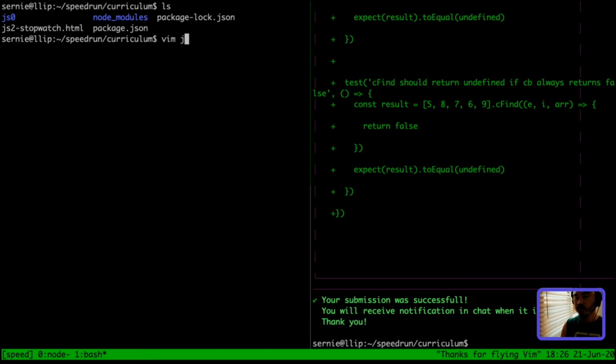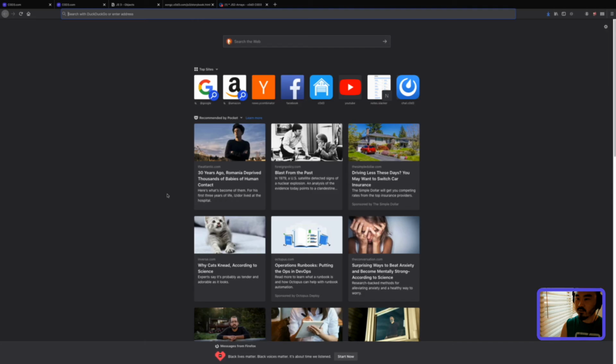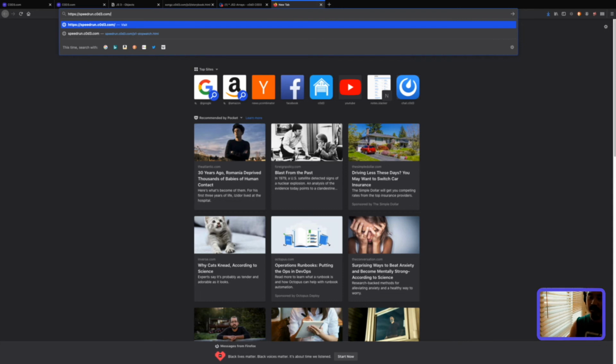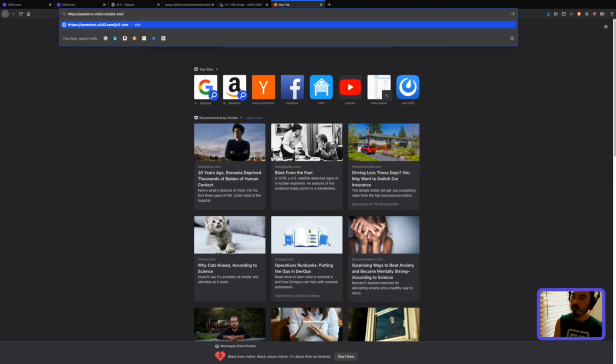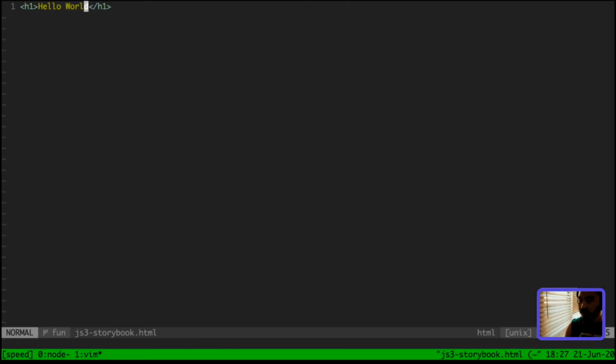Now I'm going to do a JS3 storybook.html. So now I'm going to have just an h1 element. It says hello world. And if you guys want to see, it's on speedrun.code.com/JS3 storybook.html. Nice. It's live.